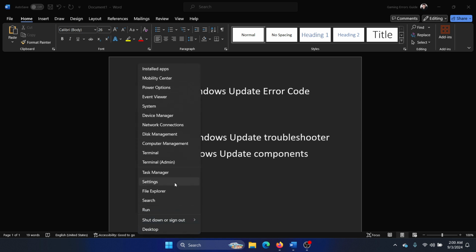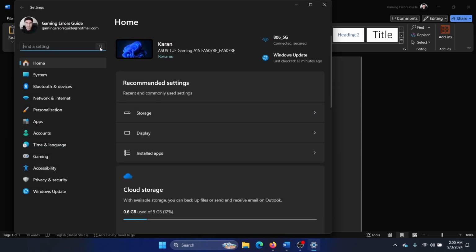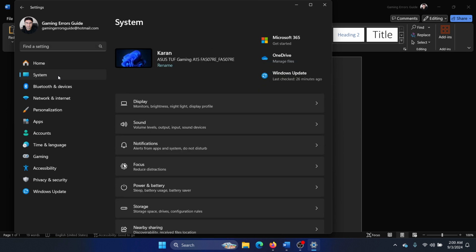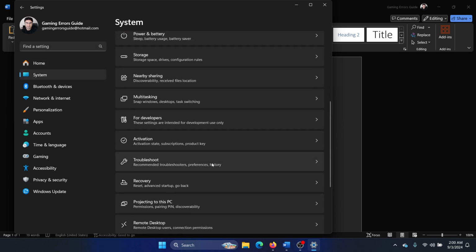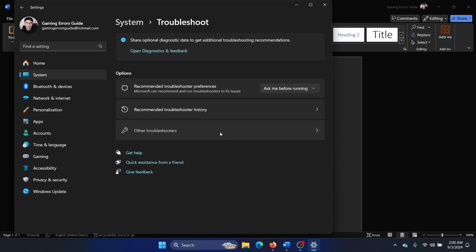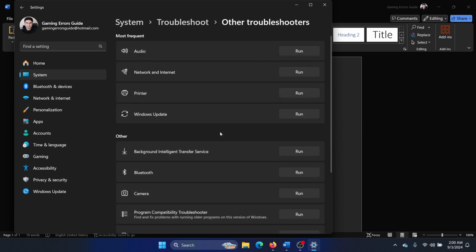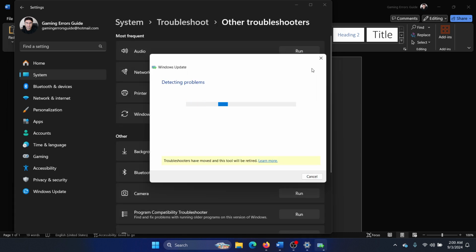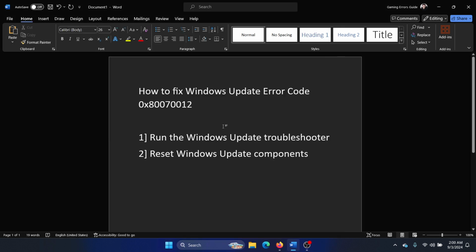Right click on the Start button, select Settings from the menu. Now go to the System tab on the list on the left hand side. In the right pane, scroll down and click on Troubleshoot. Select other troubleshooters and then click on run corresponding to the Windows Update troubleshooter. It will start detecting problems and fix them if possible.